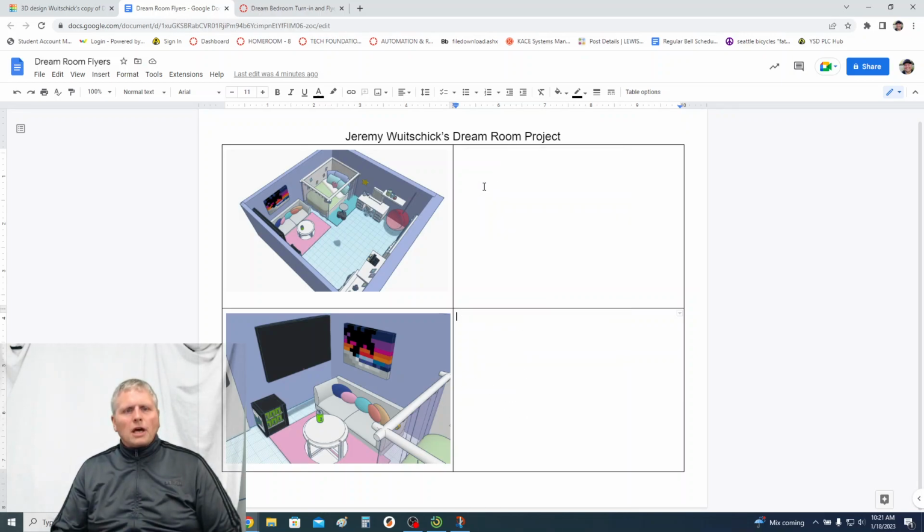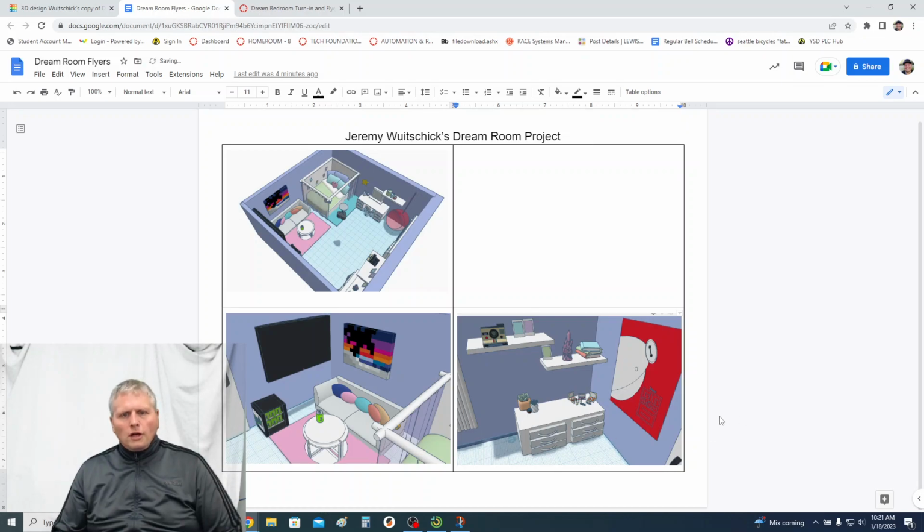So let's go ahead and paste that in there. And we're all done with the pictures part of it. And if yours doesn't fill up the whole space, you're going to want to make sure it's centered with this button right here.